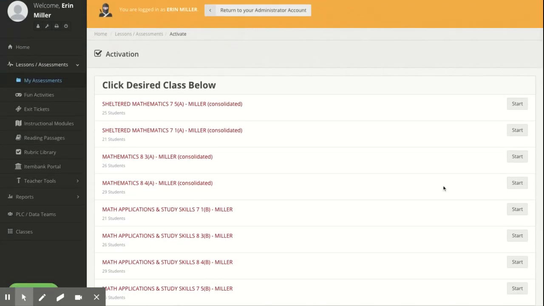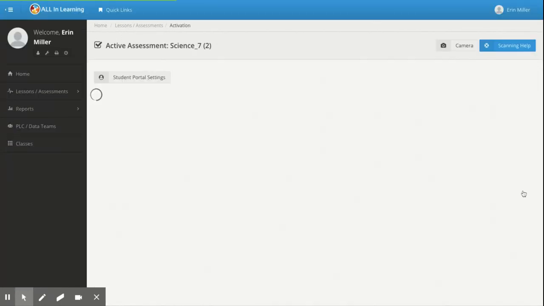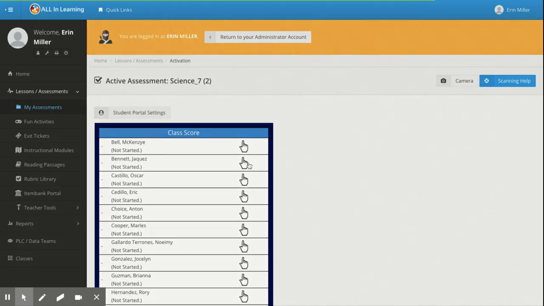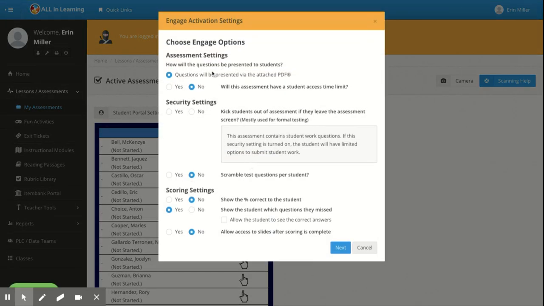Once I've selected to post it to the Student Portal, I have to pick the specific class I want to be assigned this assessment. I'm going to pick my 4th period class. From here, it's going to prompt me to set some parameters for my assessment. First it asks, do I want the PDF attached? I do in this case because I want students to be able to see the questions as they're going through and answering. The next question is, do I want to give them a limited amount of time to answer the questions? In this case, no, I want them to take their time.